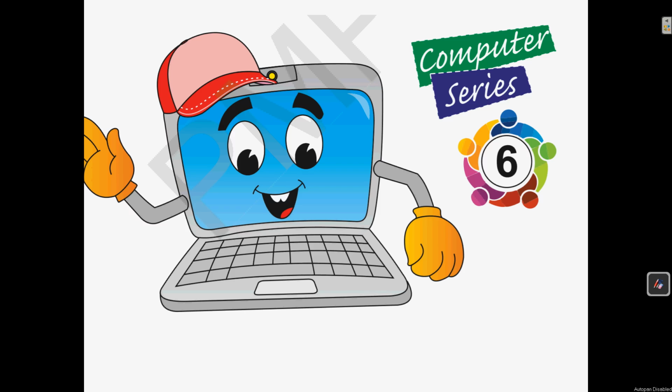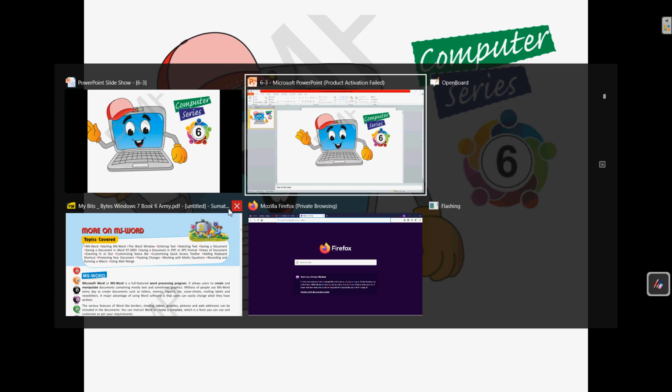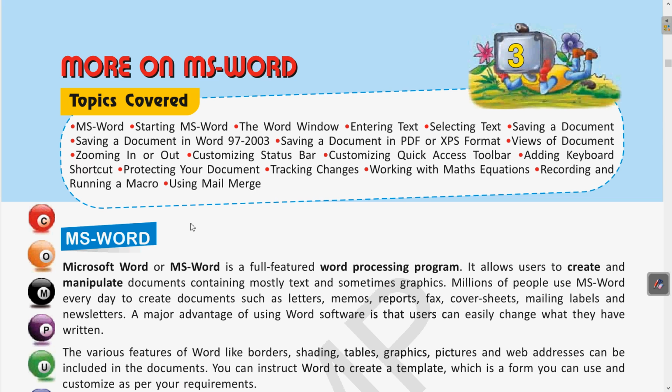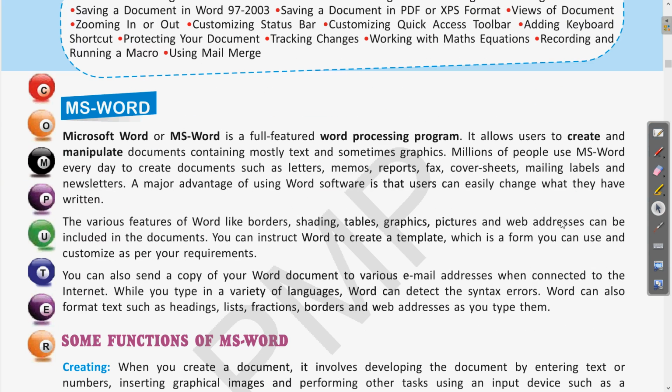As in the previous classes, we have started our chapter related to MS Word. In that we have seen a few of the features. Before moving to the other topic, let us have a quick revision of what we have discussed in the class. We have started chapter 3, and in that we have discussed a few topics, like what is MS Word and what are the different features.